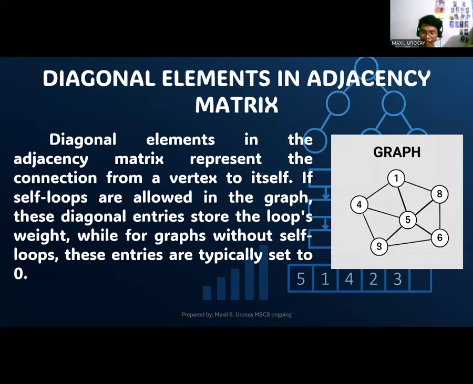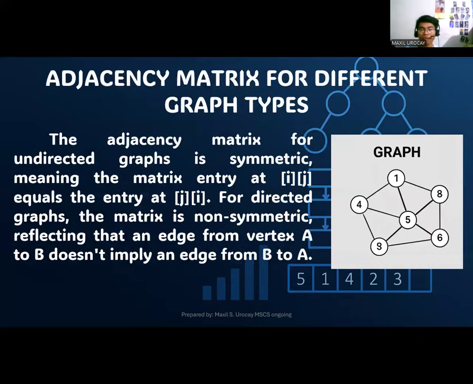Okay, so for the adjacency matrix, class, for different graph types, the adjacency matrix for an undirected graph is symmetric, meaning the matrix entry from i,j must be equal to j,i as well. What I mean is, if A and B are connected to each other, if they are adjacent, then of course B to A is also adjacent, because that is the representation of an undirected graph. For a directed graph, they are non-symmetric. That means to say, if A connects to B, however, B does not necessarily connect to A. That's how you will begin to understand that one, okay?